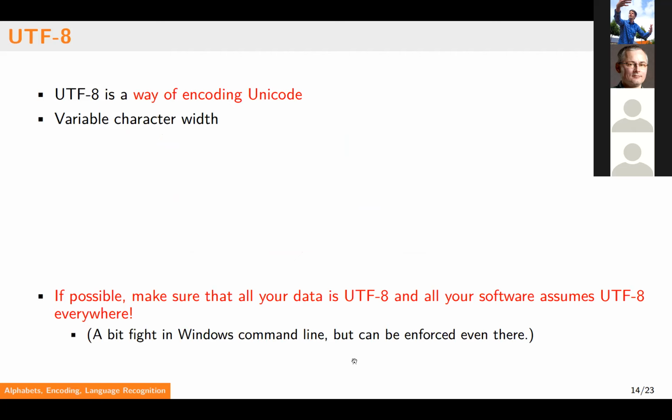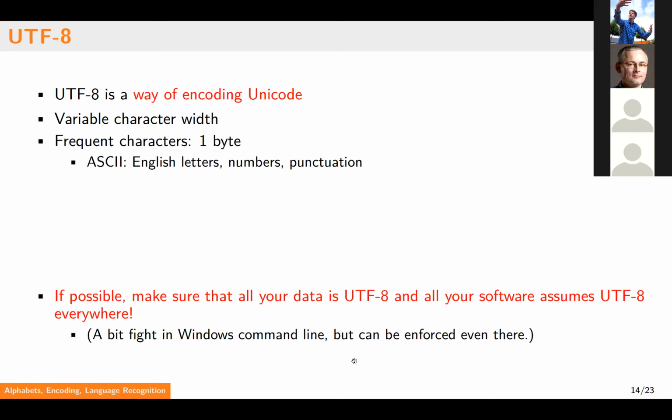So what is UTF-8? It's a way of encoding Unicode. That means we still have that code space of roughly 1 million possible code points, but there is a variable width of character in terms of bytes that you use. So for the most frequent letters of the English alphabet, you need only 1 byte. And for less frequent or larger alphabets, you will need more than that. So that's the encoding that I would suggest you use everywhere in your data and in all your software. And if you can ensure that, you will spare a lot of effort and headache with converting encodings.